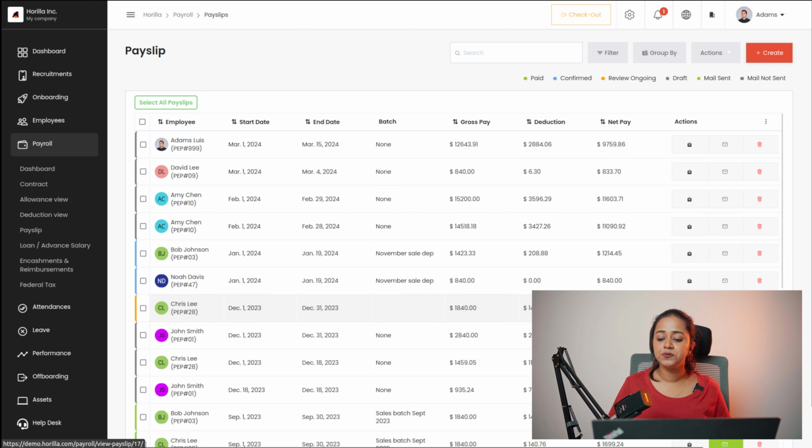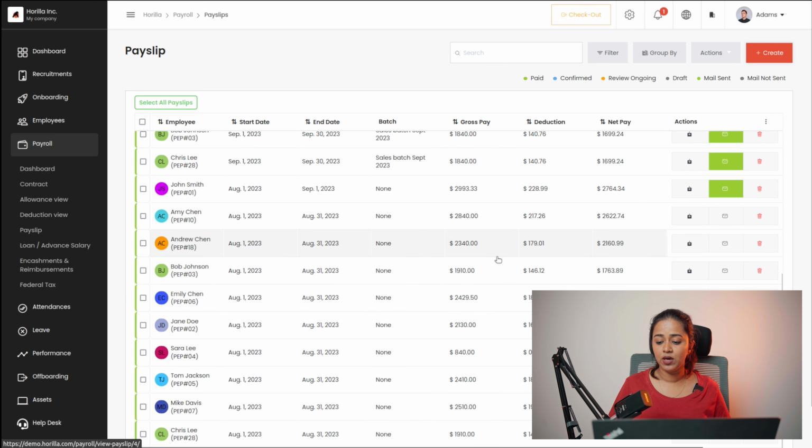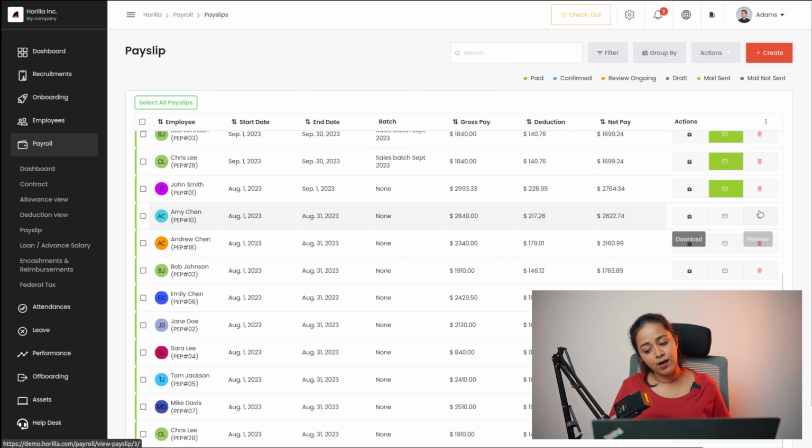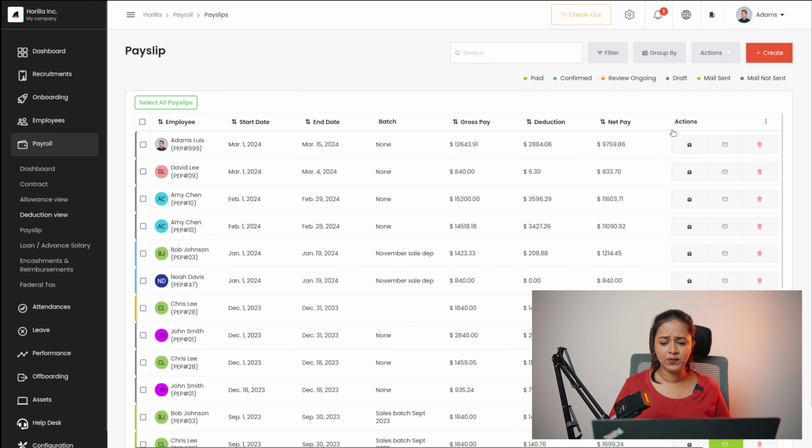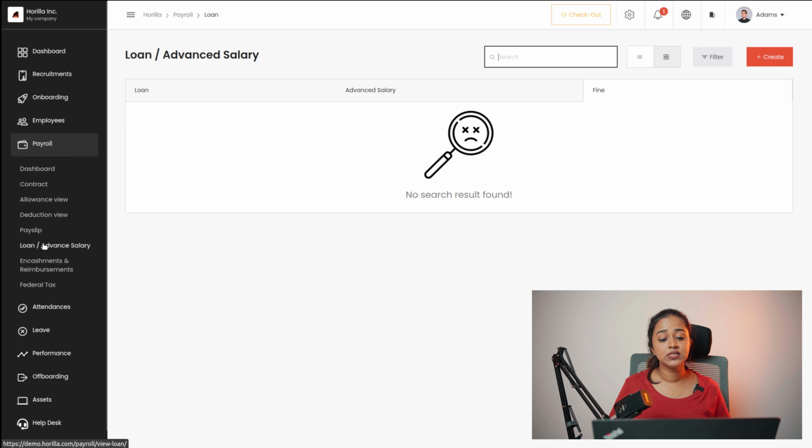So you have the option to send this via mail. Okay. So that's it. Now you can even download it and remove it. So that's the payslip section. And you can see the different stages, different statuses, like whether it's paid, confirmed, review ongoing, draft, mail sent or mail not sent. And each of them are denoted in different colors. So that's the payslip.